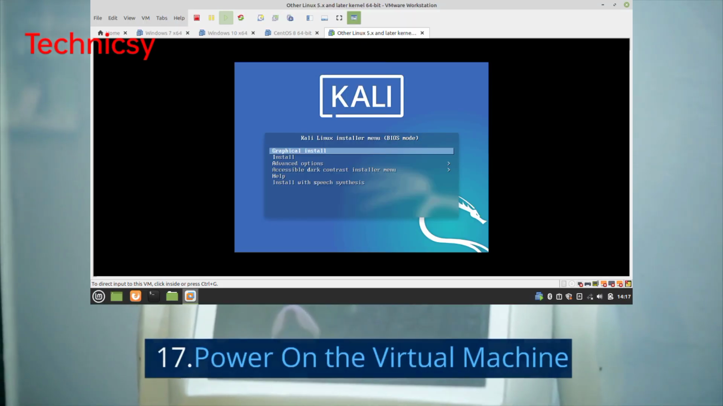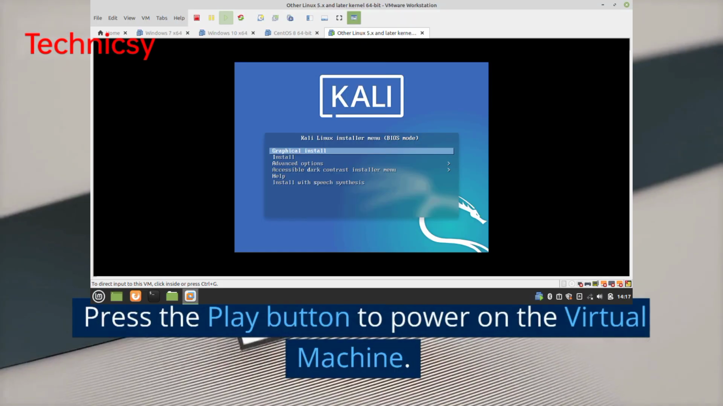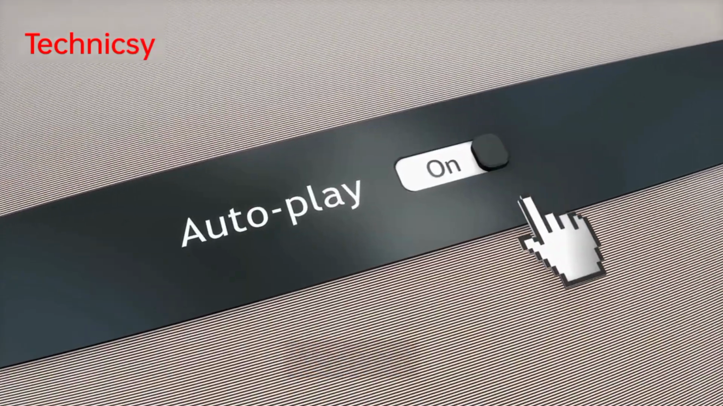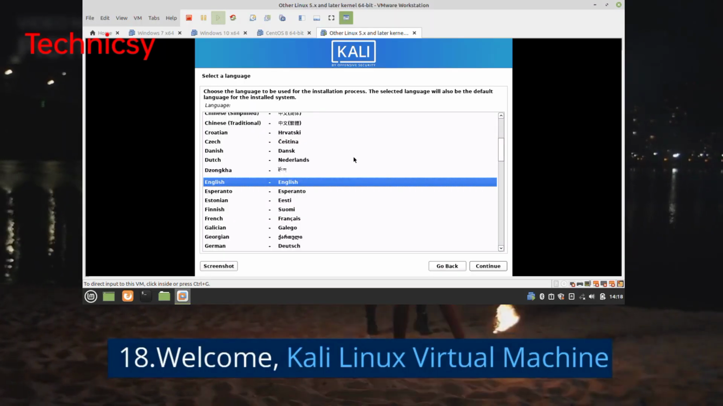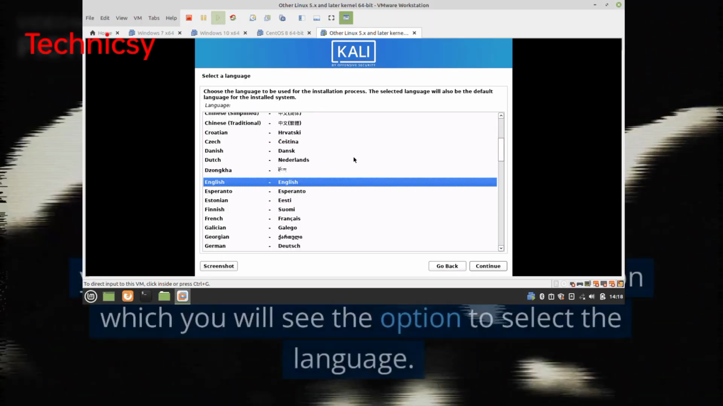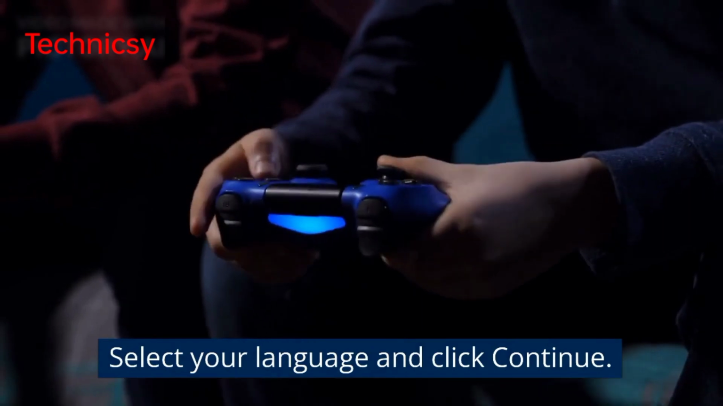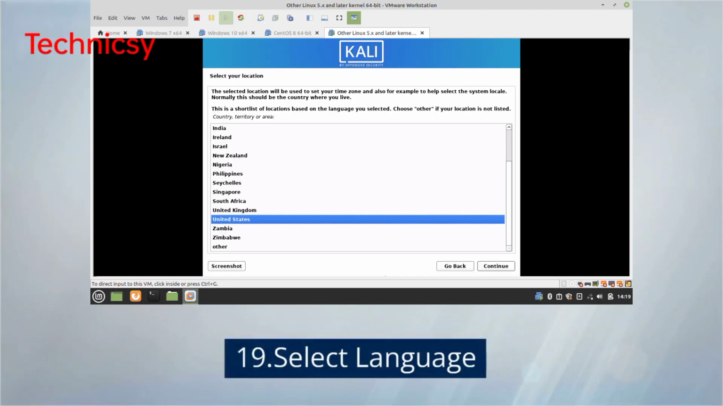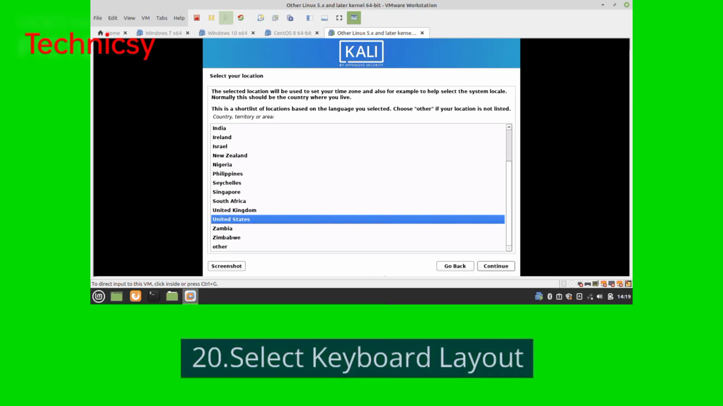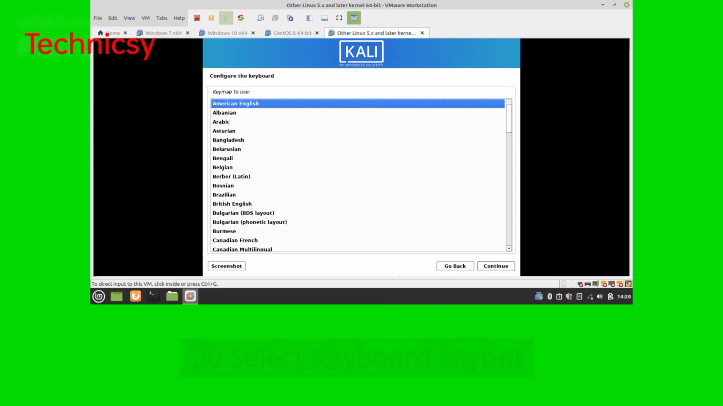17. Power on the virtual machine. Press the play button to power on the virtual machine. 18. Welcome, Kali Linux virtual machine. You will be treated with a welcome screen on which you will see the option to select the language. Select your language and click continue. 19. Select language. 20. Select keyboard layout.